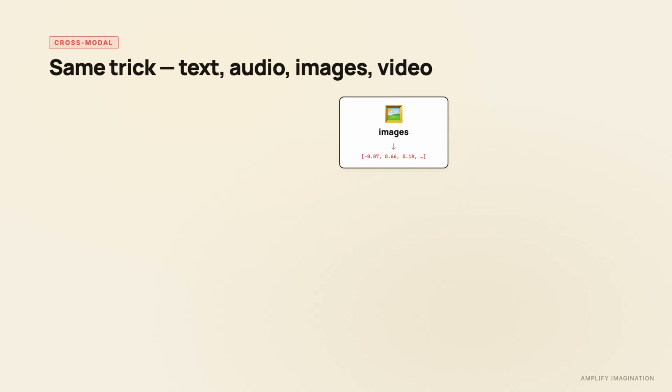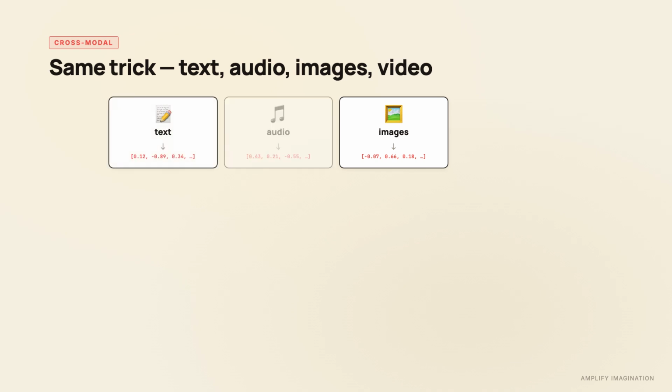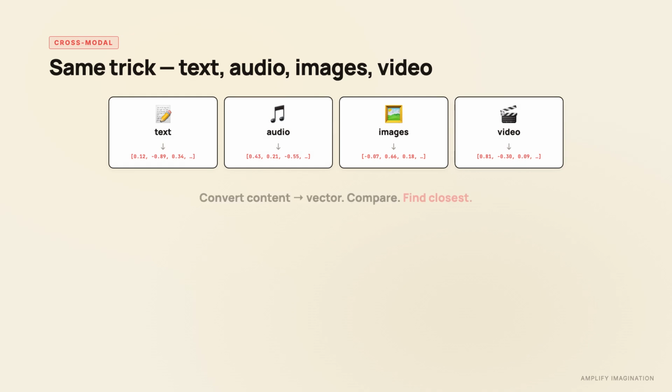Image similarity. The same trick works on images. An image embedding model turns a picture into a vector. Find the nearest vectors, find similar pictures. Across text, audio, images, video, same underlying move. Convert content into a vector. Compare, find closest. A few things to know.